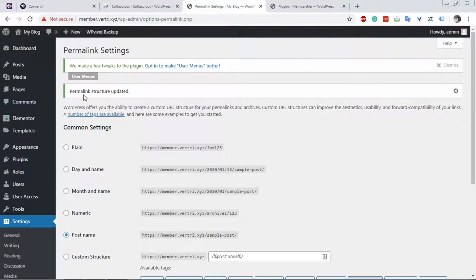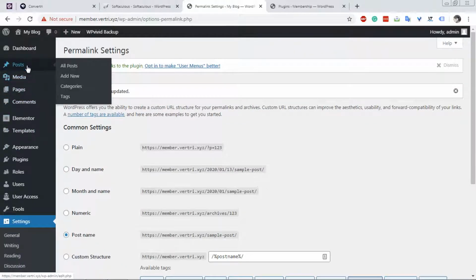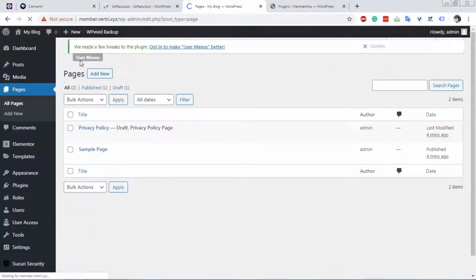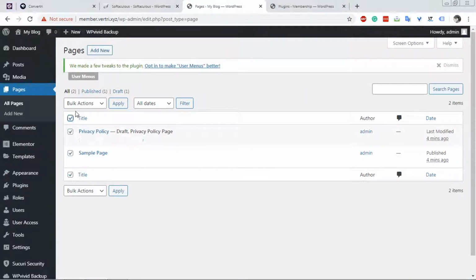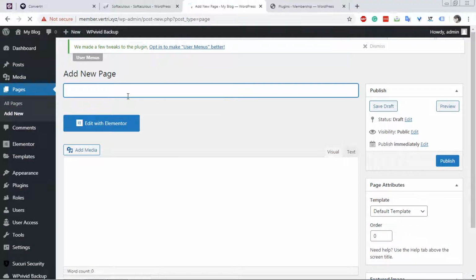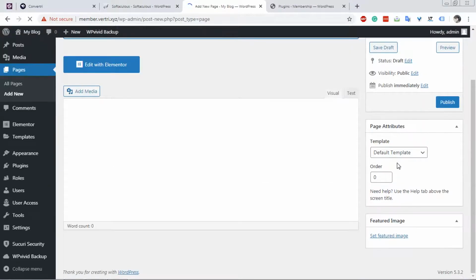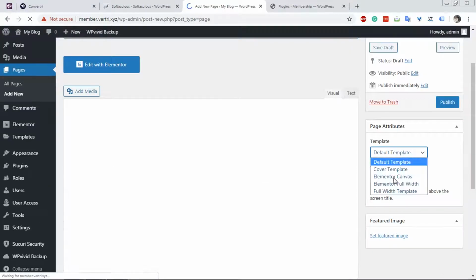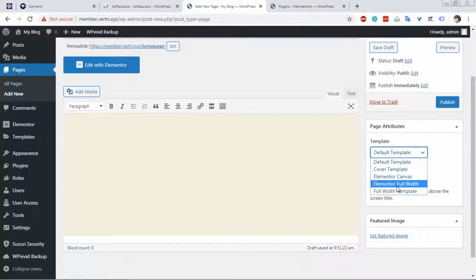The last thing that we are going to do in this stage is set up a home page. We can delete these pages, which come standard with WordPress. Add a new page, call it Home page, and you want Elementor full width. Publish that.